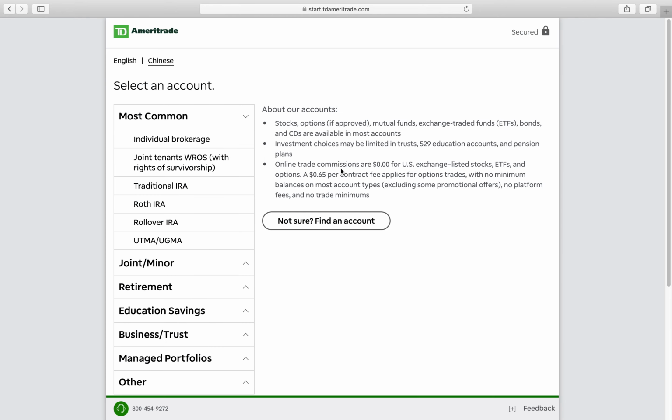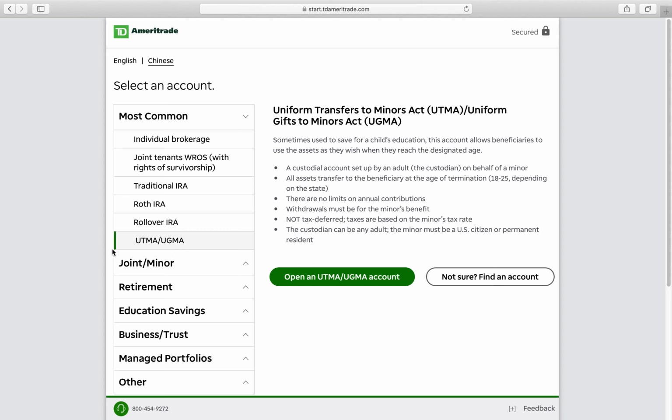It's going to ask you what kind of account you want to open up: an individual brokerage, joint tenants with rights of survivorship, traditional IRA, Roth IRA, rollover IRA. These IRAs are retirement accounts, and this UTMA account is basically a custodial account. If you're under the age of 18 and you want to trade under a parent's account, this is the account you want to open up, so you will be able to buy and sell stocks, trade stocks, invest in stocks, and whatnot.